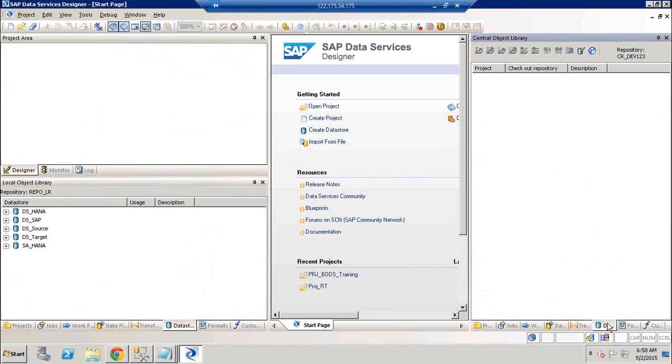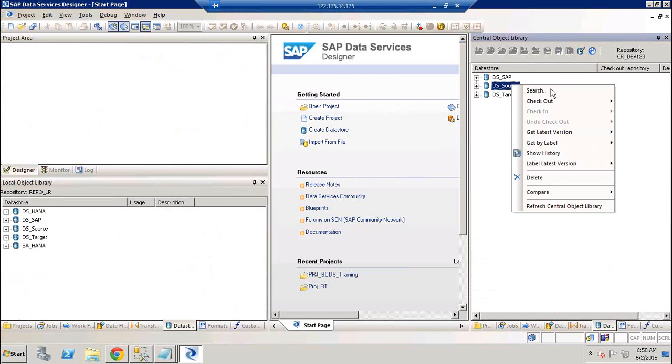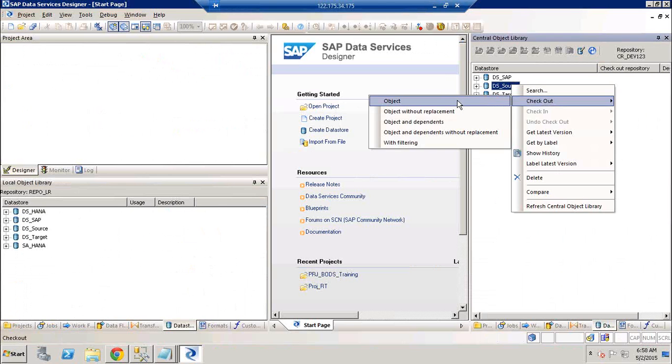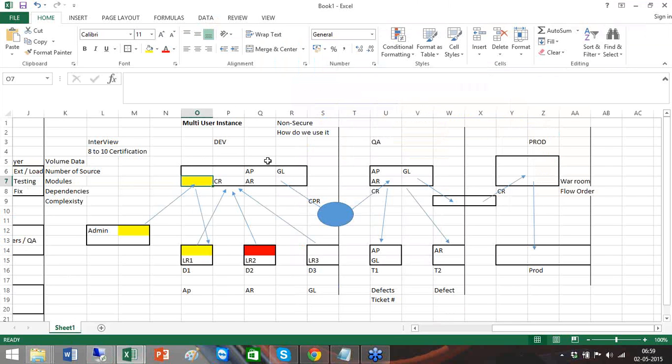we saw something like checkout, objects and objects dependents, objects without replacement and objects dependents without replacement. The reason why we have this one is if I do a checkout with objects and objects dependents, whatever I have in my central repository will overwrite my content in my local repository. I'll show you some examples there. And that is the reason why we have without replacement, because this is a human error, right? Again, that is a human error.